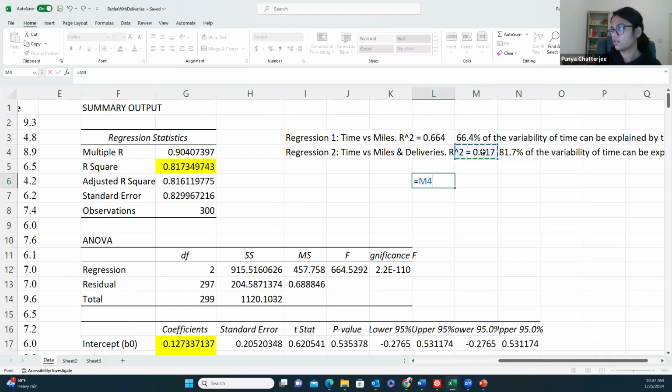explains 0.817 minus 0.664. So regression 2, adding deliveries in the data, explains 15% more of the variability of the data.